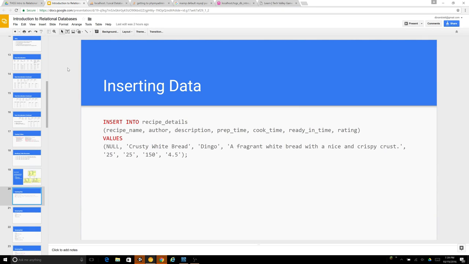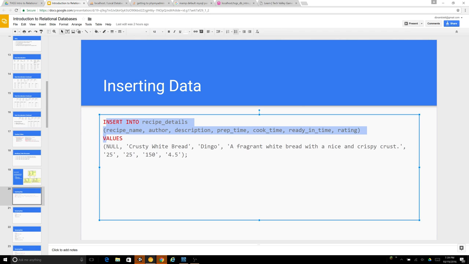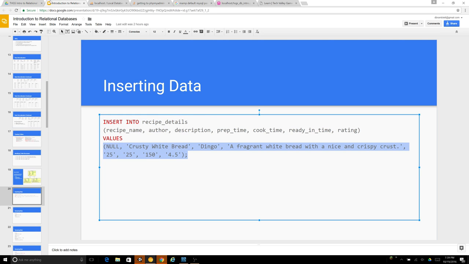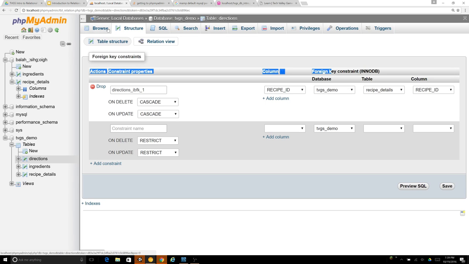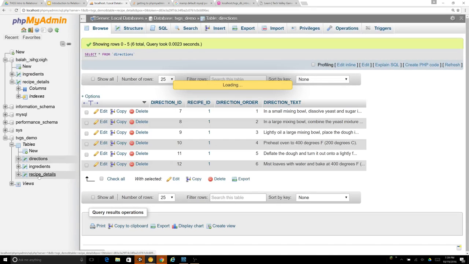All right, so we have our empty database. You want to be able to insert stuff into it. Same thing as before: you insert into a table, you give it the list of columns that you want to insert values for, and you give it a list of values. But you don't have to memorize that. You could go back into Browse and make sure you have the table that you want, recipe details.